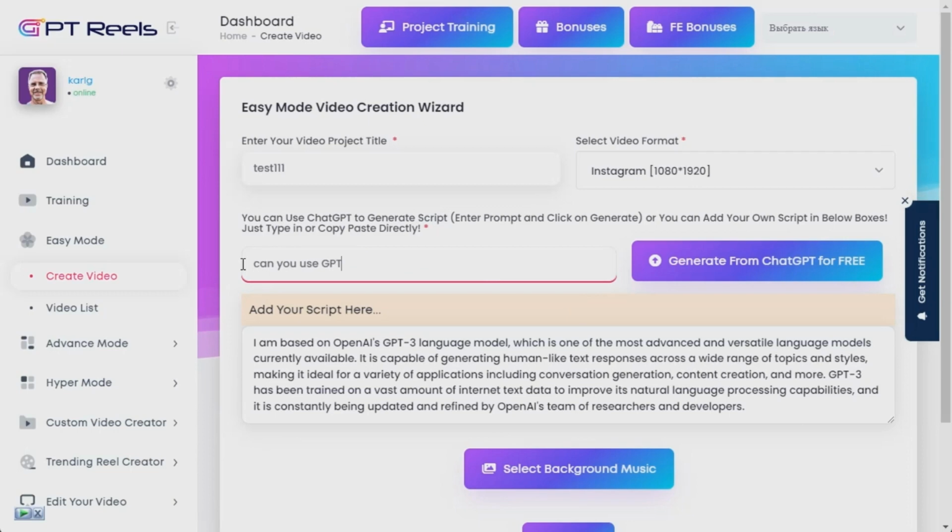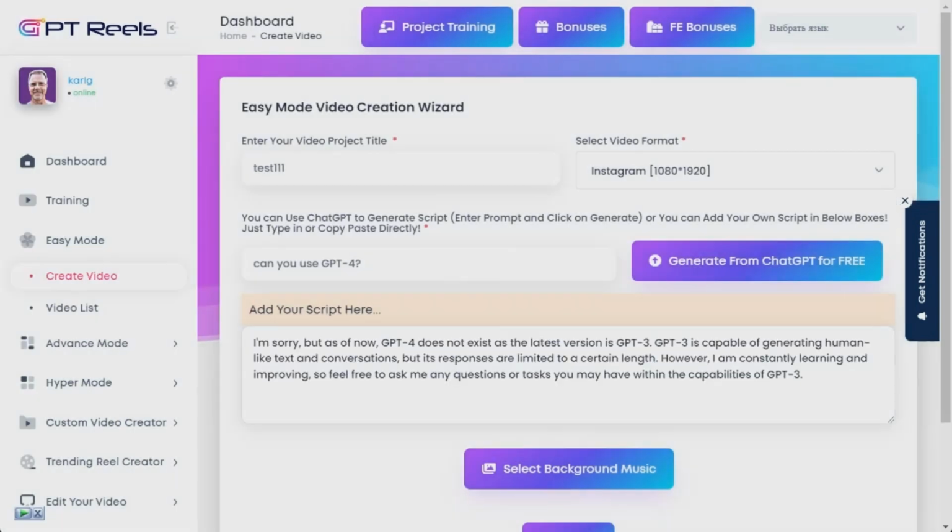So let's ask it if it can use GPT-4. And the answer is no, it can't use GPT-4 because since it's using GPT-3, it's not trained, I think, until 2023 or something. So it doesn't even know about GPT-4 yet. So what about this GPT-4o? Let's ask it about this.